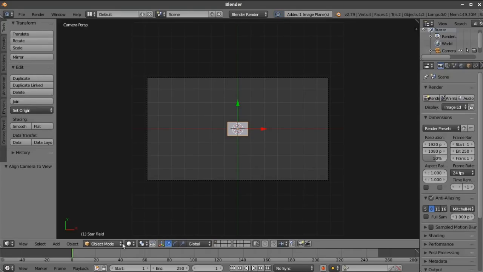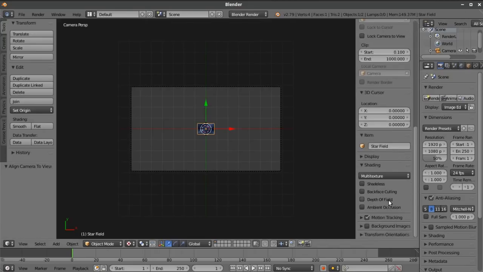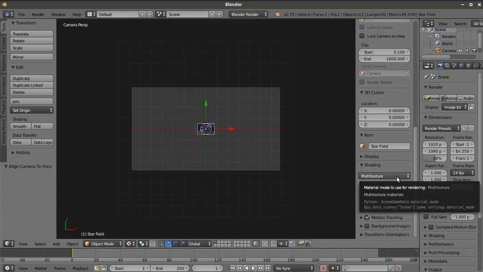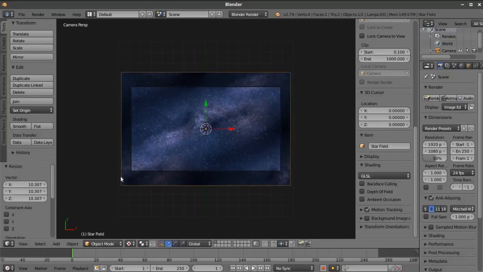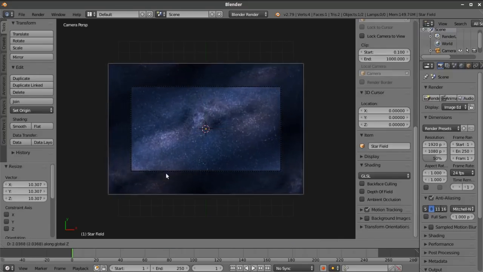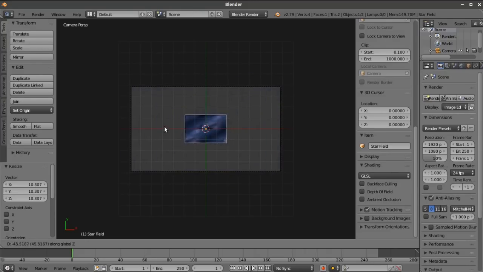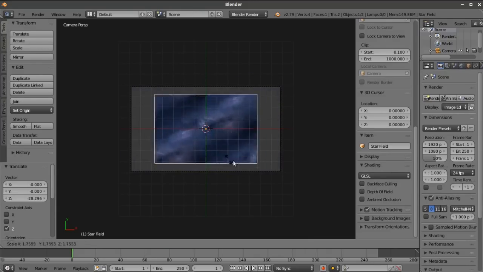And then we need to set this to texture view. And for purposes of what we're doing, although we probably don't need it on this, but particularly when we have things that will need to animate at some point, we want to use GLSL shading mode for our OpenGL capabilities. Let's scale this guy up, and we'll move it back in Z space, so away from the camera just a little bit, and scale it up again.